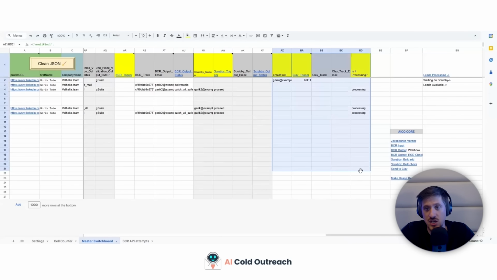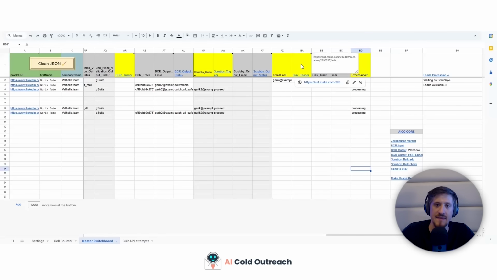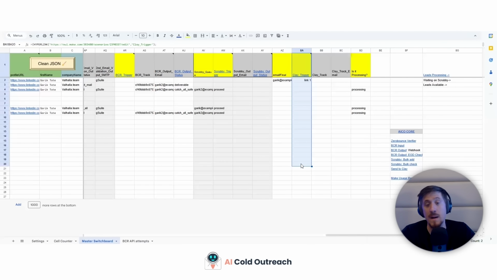And so then the last section is a section that sends leads over into Clay. The way this works is that, once the emails are double validated, the emails are queued up here, and then this displays the webhook that we use to send the leads into Clay. Right here, it just says link 1 because I'm not revealing our webhook URLs, but this is where that would be.